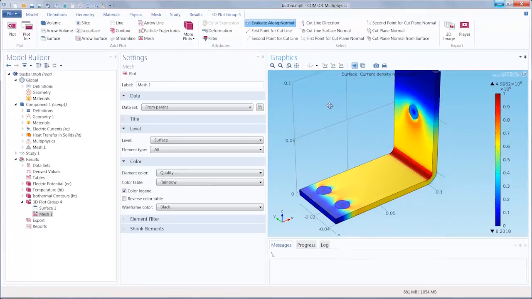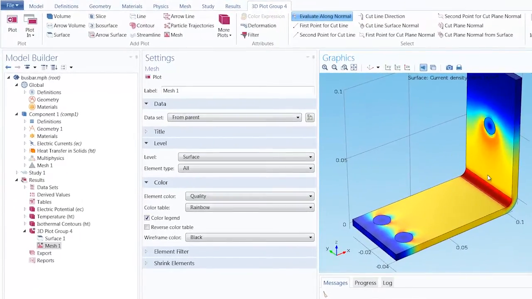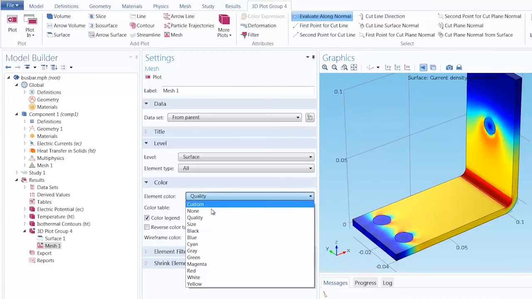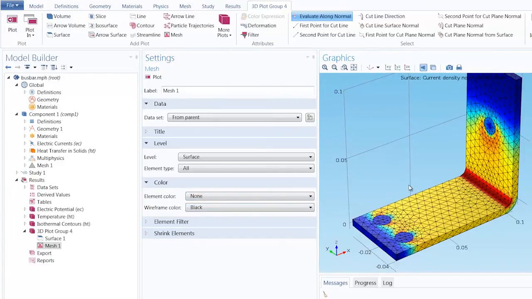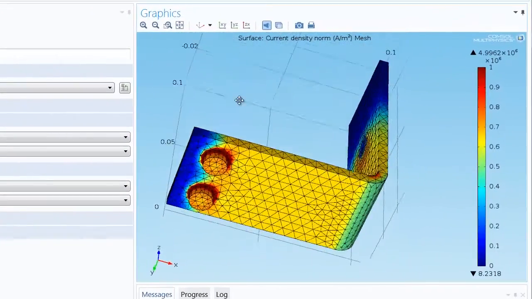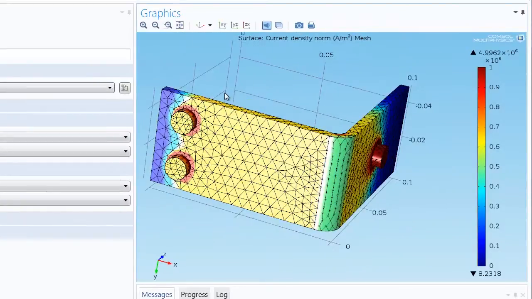So since we want to visualize our results with the mesh, we can go into the Settings window and change the element color to none. And there you have it. We have a single plot containing both our mesh and results.